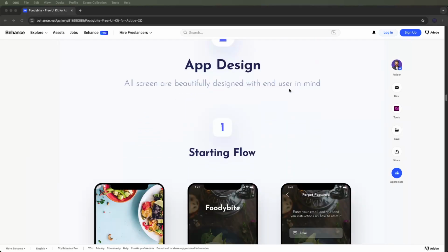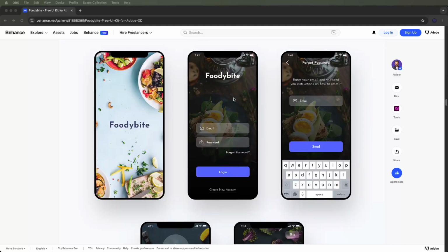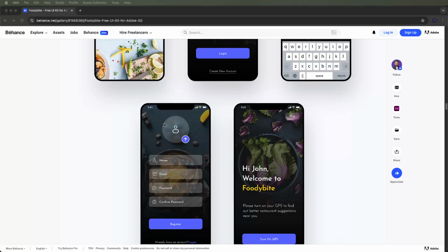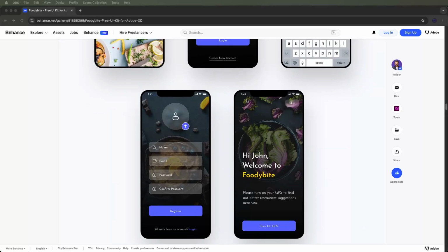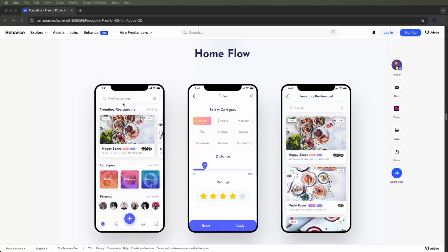And here starts the flow, and this is the start, the onboarding screens. Then the email login screen, forgot password screen and register screen, and this is the welcome screen. It looks pretty good. And also give the buttons for GPS showing here. And this is the home flow, listing out the home screens.